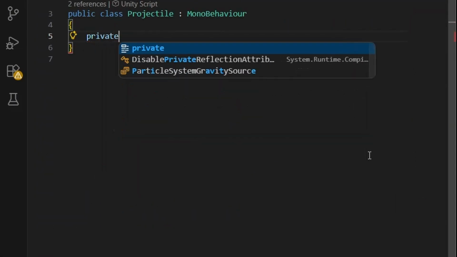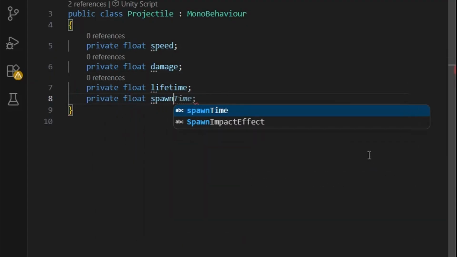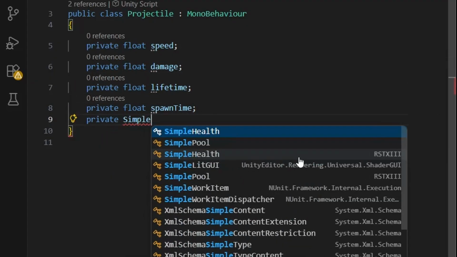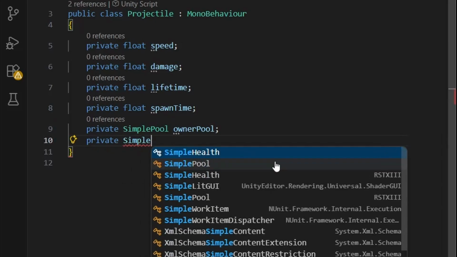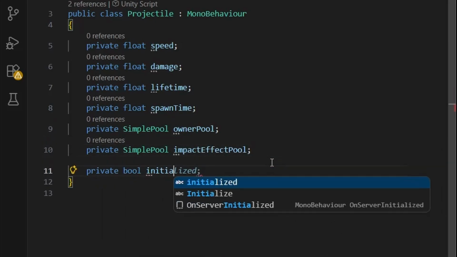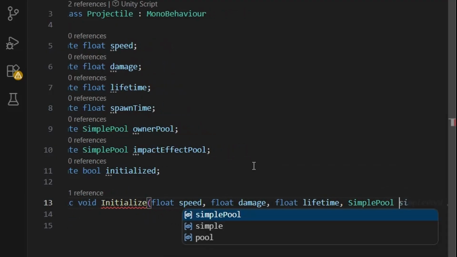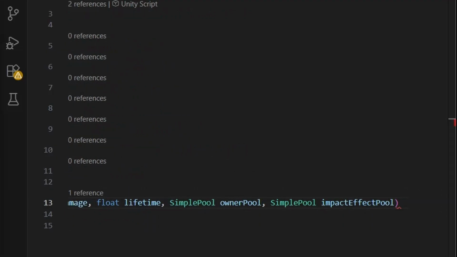Now let's make the projectile script. Like I said, we are blitzing through this because we already talked about how this all works in the previous video, so this should all be really clear, what it's doing and what it's intended to do. We'll make our speed, damage, lifetime, spawn time, floats. We'll make our owner pool. We'll make our impact pool. We'll set initialized as a private bool.